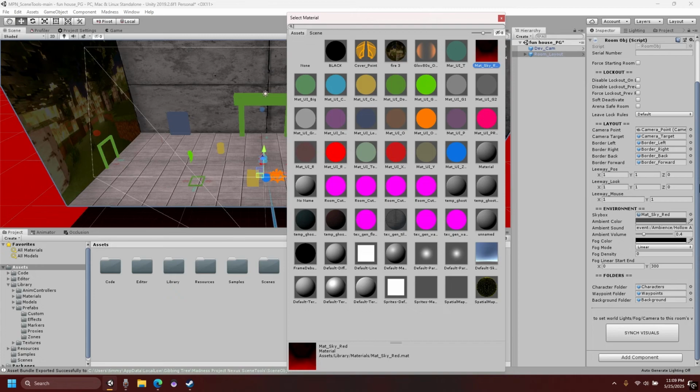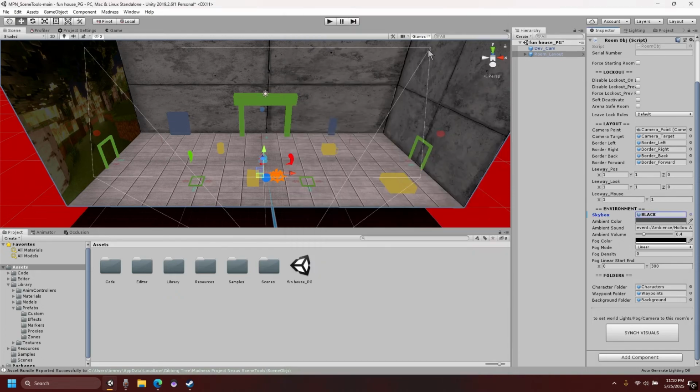And then finally, we're going to move over to room layout itself and change the texture of the skybox. Yes, you can do that. And we're going to change it to black, like so. Here, give me one second. Let me get this. Okay.